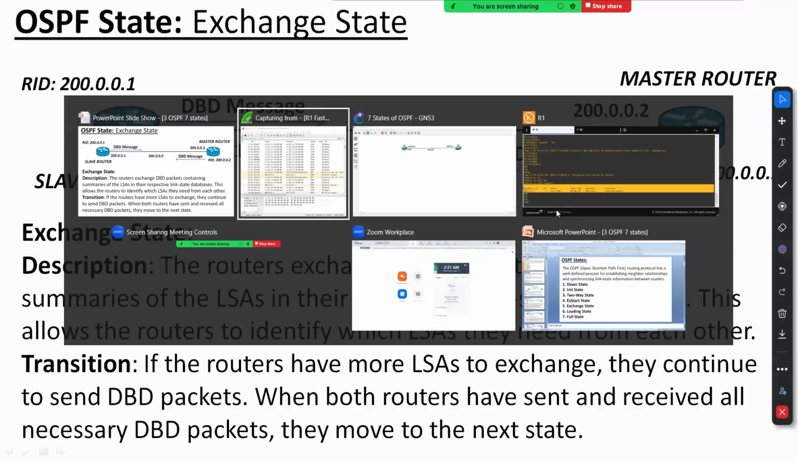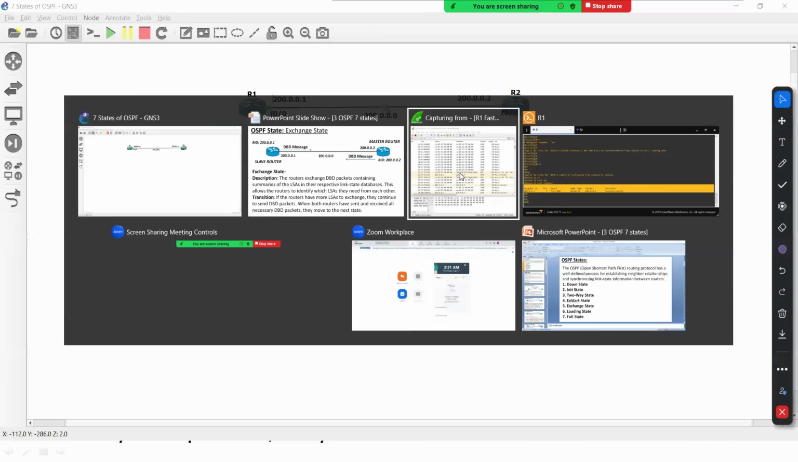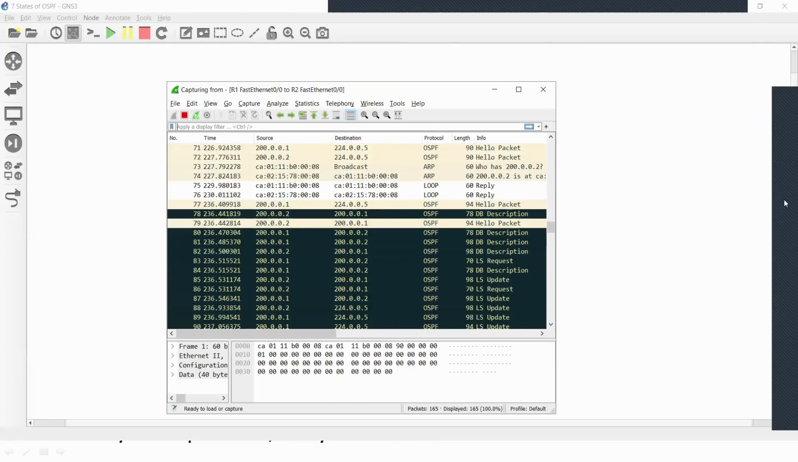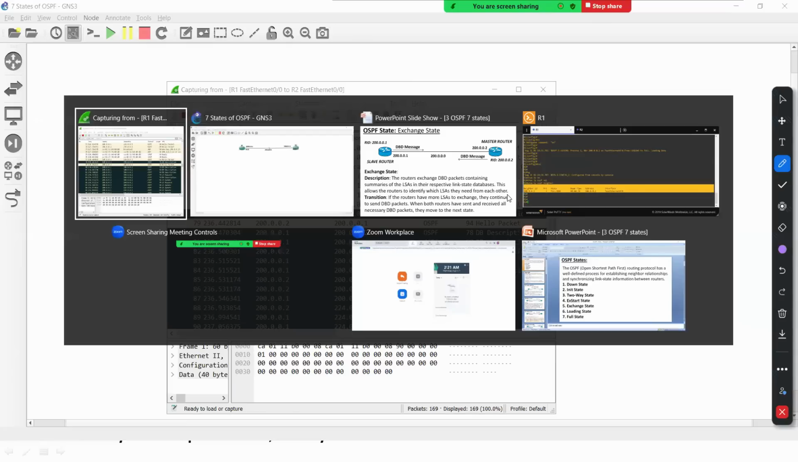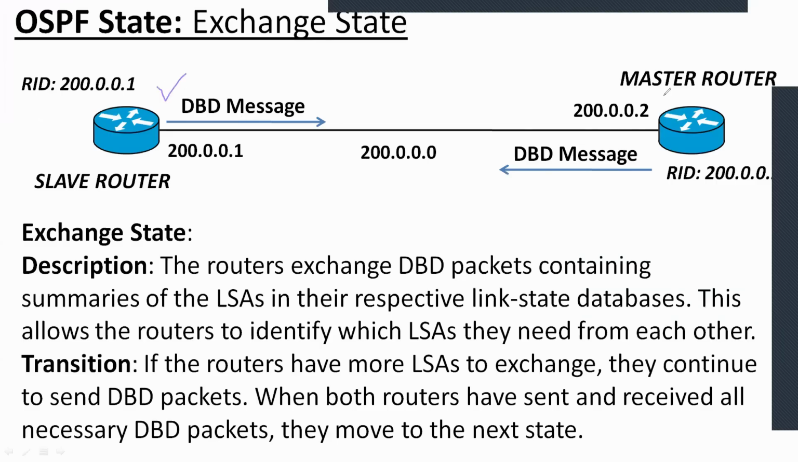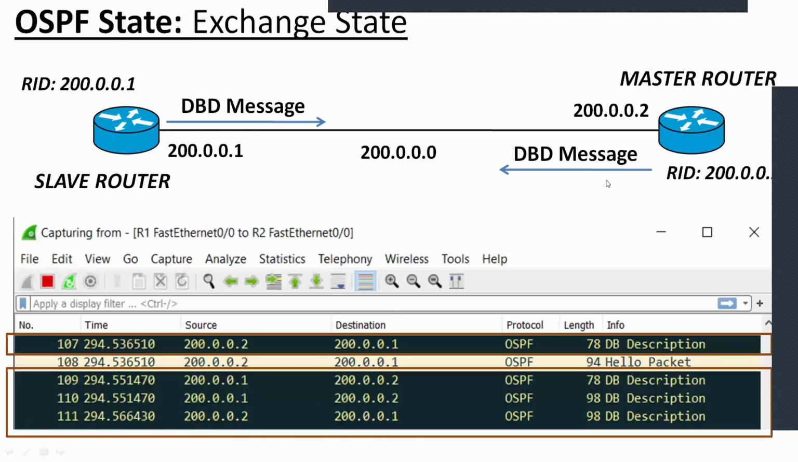Let's do this practically. If I go to this router, you can see that the router has forwarded the database description packets here. The database description packet was forwarded between these two routers, but as these two are new routers, the DBD message will not match each other's database. So it will request the entire database in our next state. That is called what?